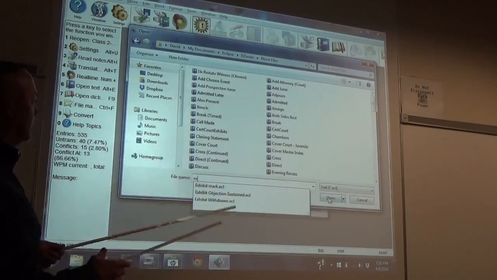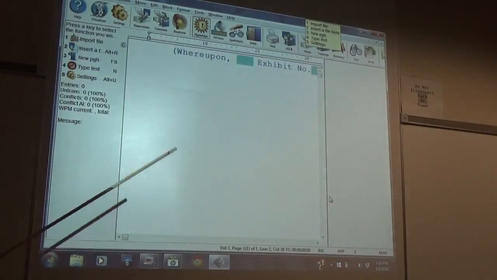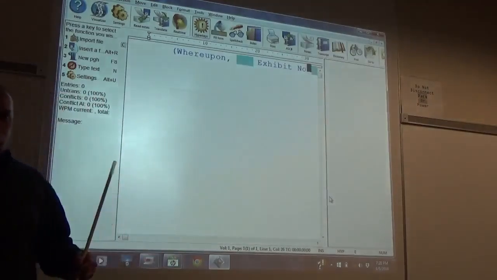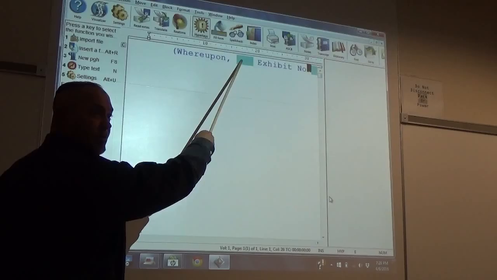We're going to fix these first. So we want Exhibit marked. Go in here and say this is not the way that you want it set up, and you want to set up a form field. That's what this is called, a form field. Fill in the blank, or a form field.